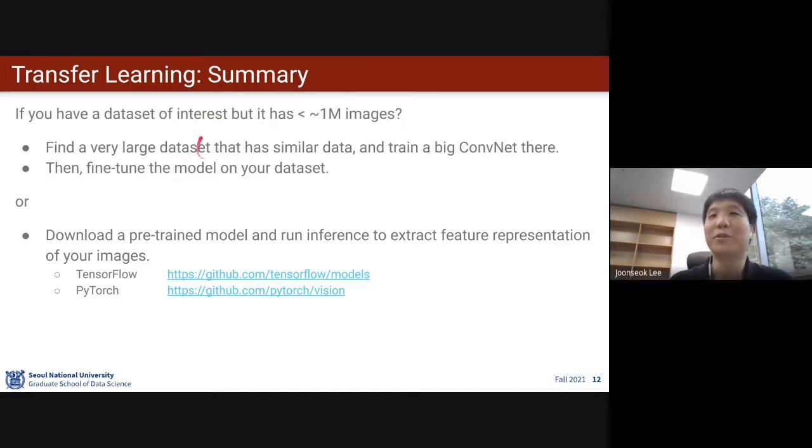But training on this large-scale data set is extremely time-consuming, and it requires a lot of computing power. So you don't have to do that again, because a lot of people already have done that. Companies like Google, Facebook or Microsoft have already trained their models, and they have released them publicly. So you don't have to redo that. You just download the pre-trained model and fine-tune with your target data set, or just run inference to extract the feature representation of those images, and start from there.